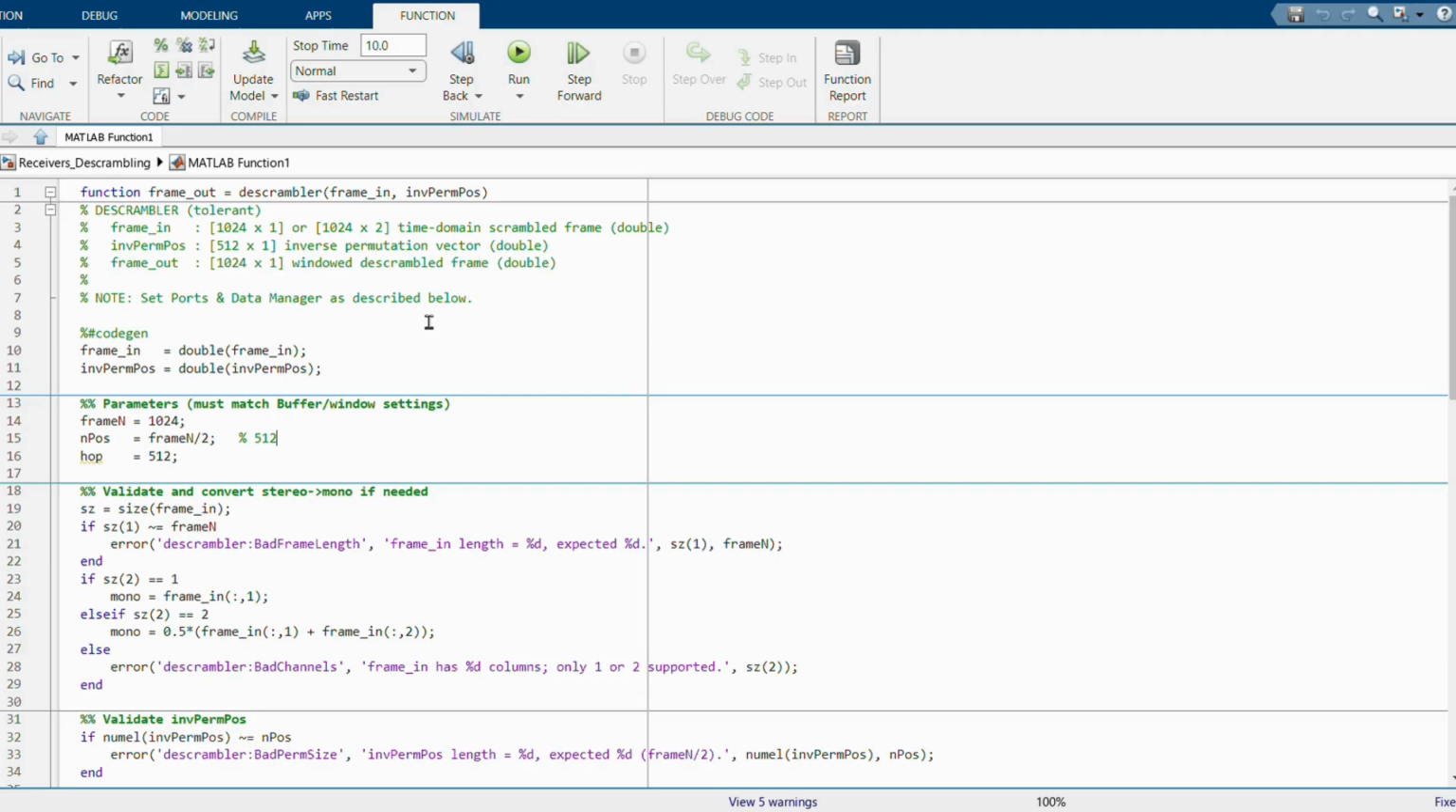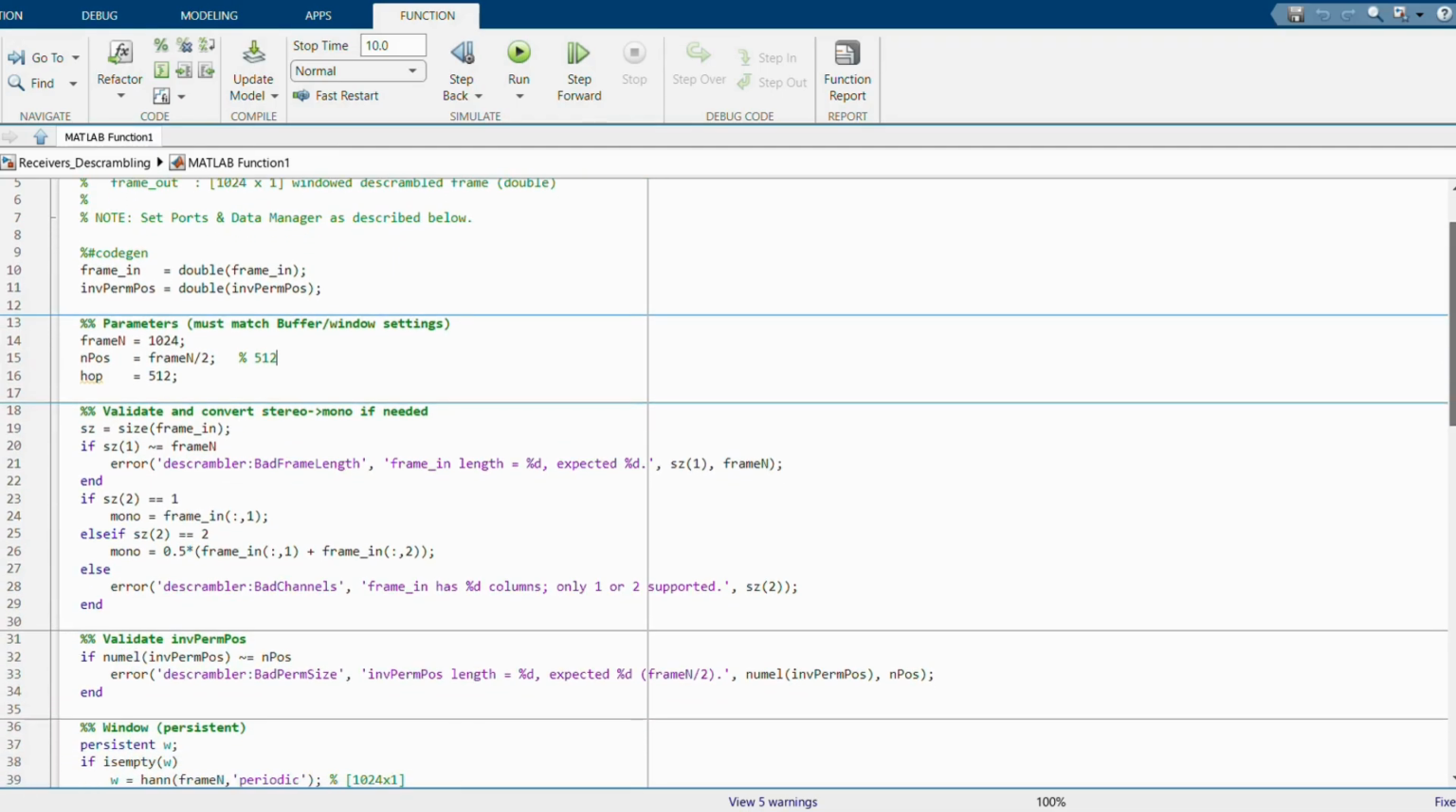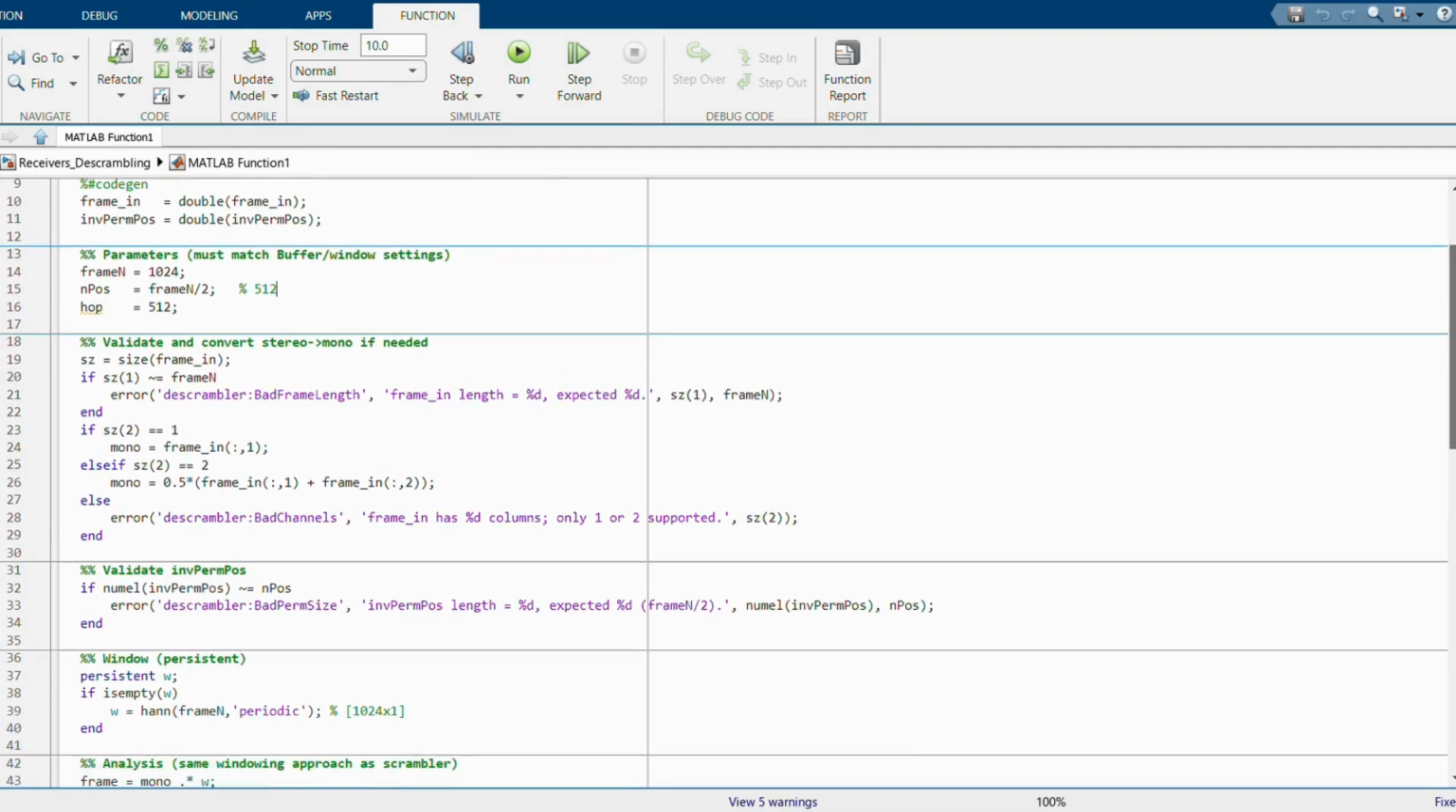Also, the inv perm, the inverse permutation vector, which is generated using the same key that was used for scrambling at the sender side. This inverse permutation ensures that only the receiver who knows the correct key can descramble the audio and make it intelligible again. At the start, the code converts the inputs to double precision for consistency and defines a few fixed parameters.